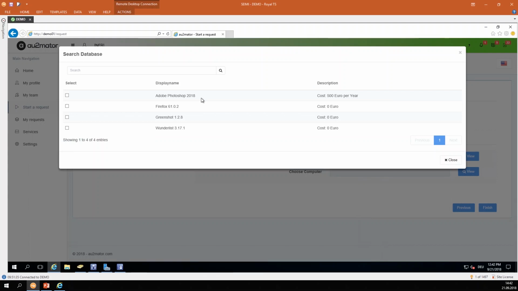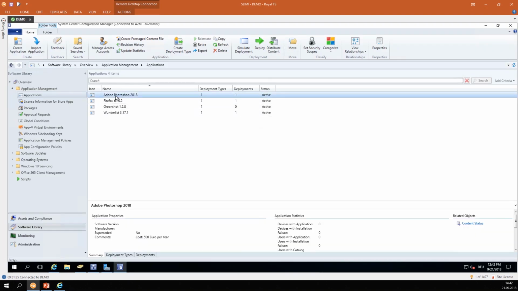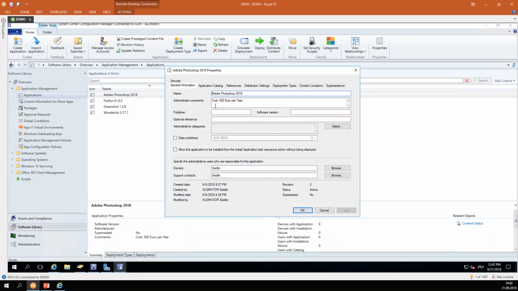And why is this working? Because we have an SQL question type, so it directly gets the information from the config manager database. That's it. If I change Adobe Photoshop, the command to, give me a second, it costs 600 euro per year. Okay.